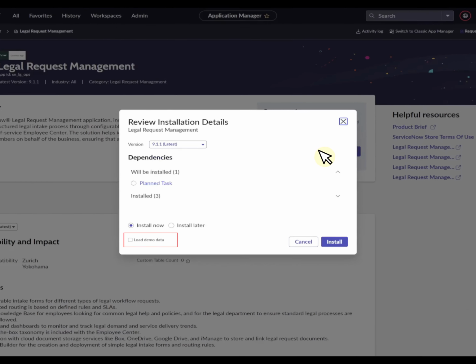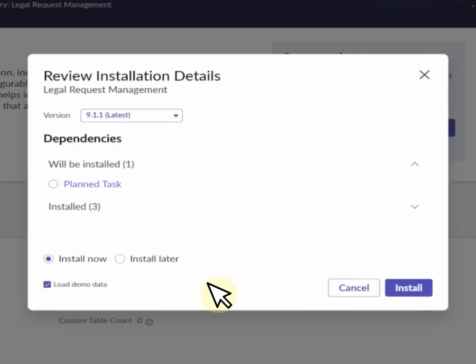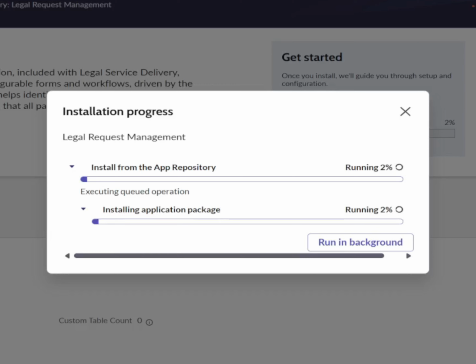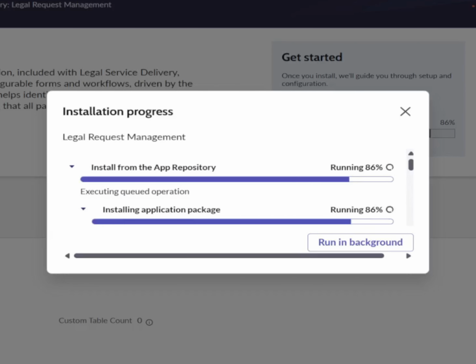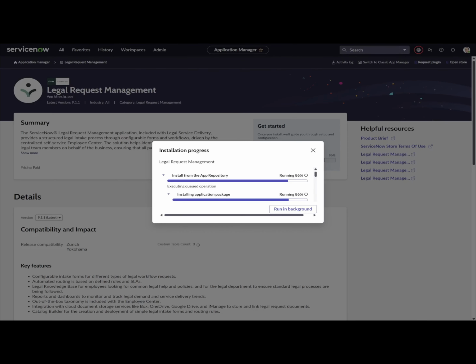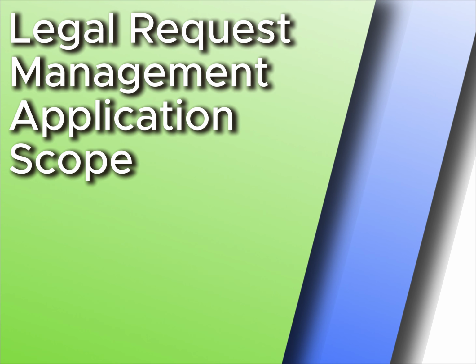For this example, I'll be loading the demo data so we have something to work with. The install can take a couple of minutes, so we'll give that a moment. Once it's installed, ServiceNow enables the core legal request tables, workflows, and portal experiences for us. Legal Request Management Application Scope.